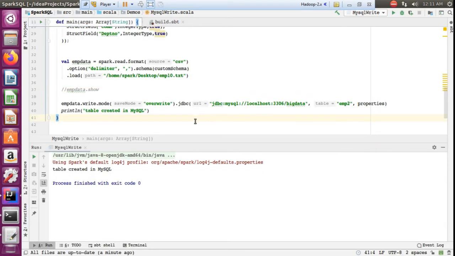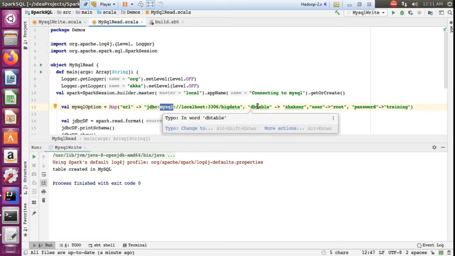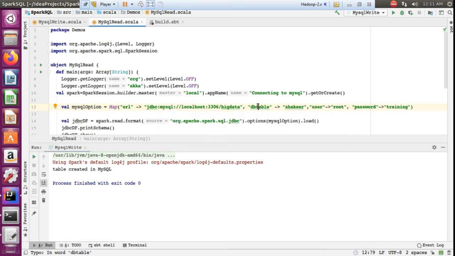In the same way, how to read MySQL data, this also we'll see in the same example. So here I'm creating one variable using a map. Map, you know, right? Map will store the values in the form of key and value. URL is a key, and what is the value? The same JDBC URL is the value. Then the database table, what is the key, what is the value. I'm giving employee2, the same table, to read.